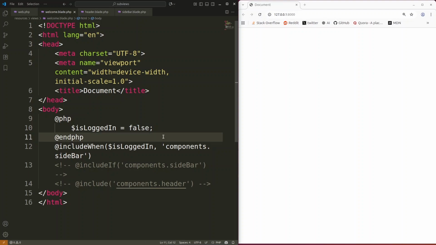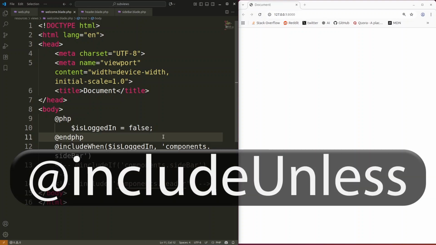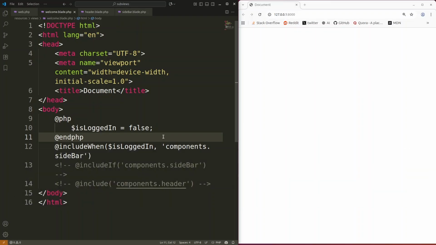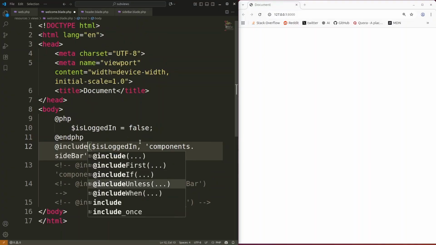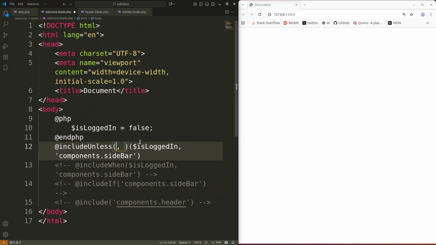Next, if you want to go otherwise, you can use @includeUnless. It includes a subview only if the provided condition evaluates to false, which is in this case false. So you can make a copy of it. I'm gonna comment this line out. You can replace includeWhen with includeUnless. Hit enter, and then I'm gonna cut these parentheses for now.